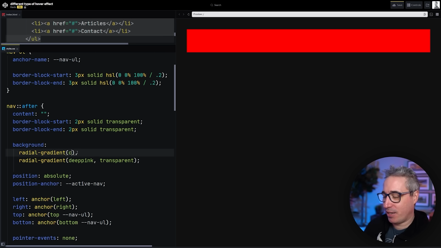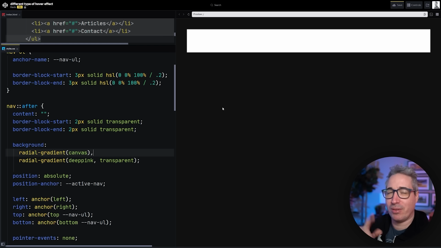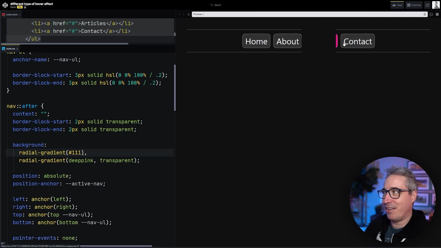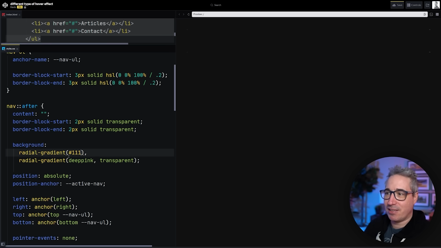I don't want red. Can I do canvas? Again, I'm not sure. Canvas will take your background color, but it's using the default background color, and I never set a color scheme here. I think it's a 111 that I used. Custom properties would be good here. Okay, so we're matching my background color now. And then you can see it working. You definitely want this to be a variable because it would always have to be the same as the color that's behind your nav, for this to actually work.